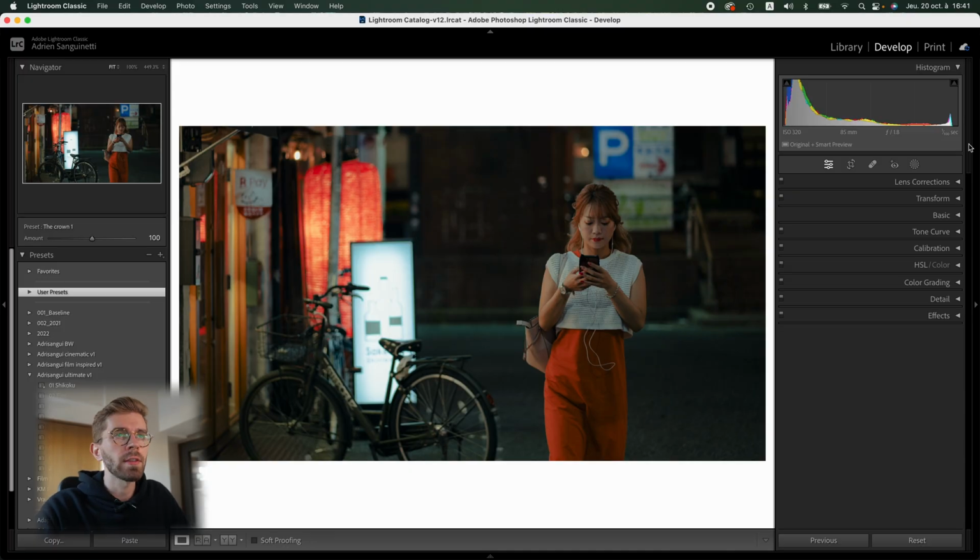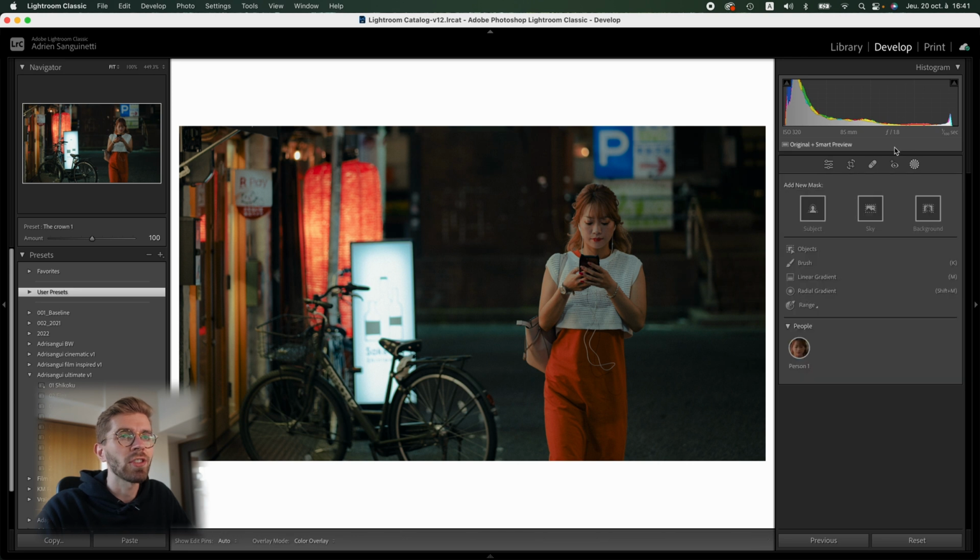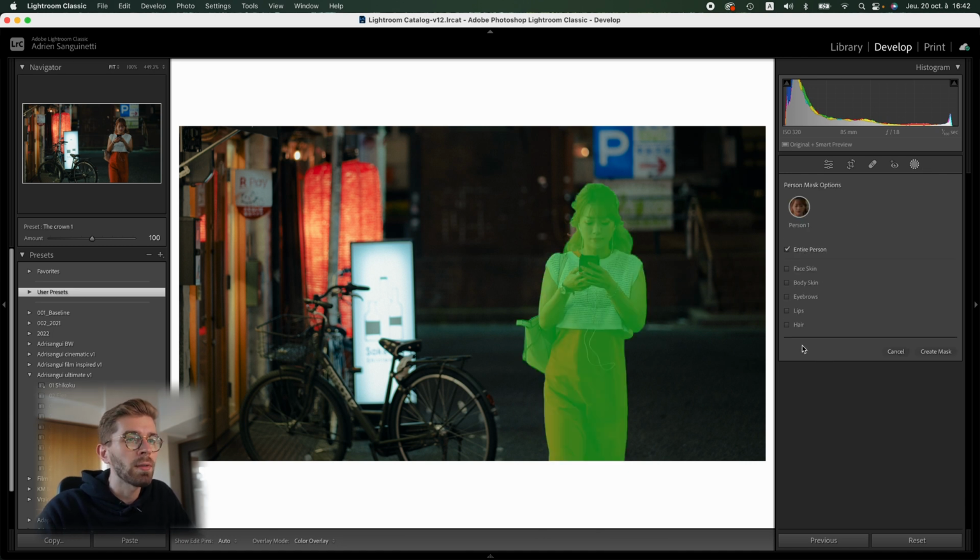So I saw that they added a few features in the select subject mask, and I wanted to have a look, so I took this street shot which has a human subject in it to try and challenge those new features. And you see now that when we open the masking tab, there is this new people section at the bottom, and if we click on it, then we have the option to select only specific parts of this person, get the entire person, or only the face skin and the body skin, for example.